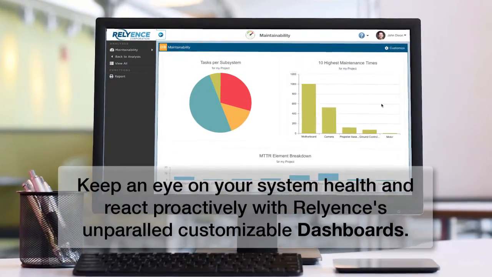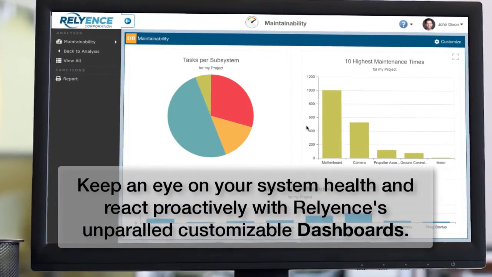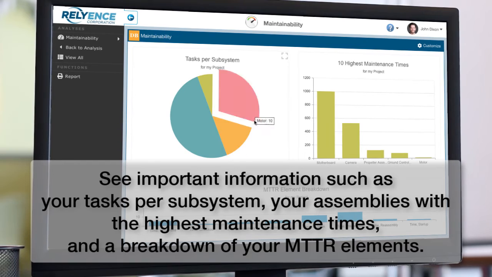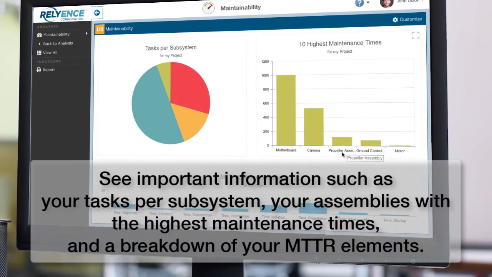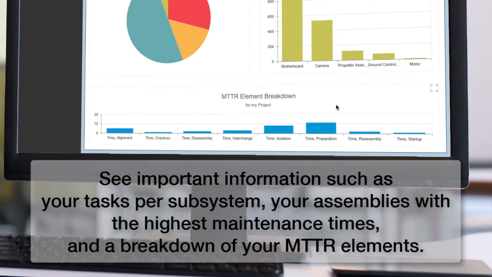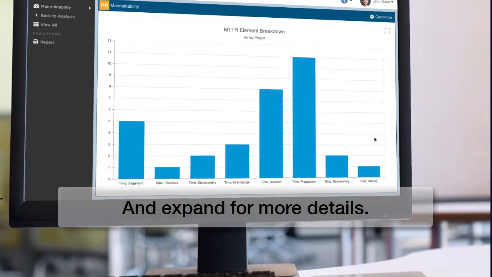Keep an eye on your system health and react proactively with Relyence's unparalleled customizable dashboards. See important information such as your tasks per subsystem, your assemblies with the highest maintenance times, and a breakdown of your MTTR elements. And expand for more details.